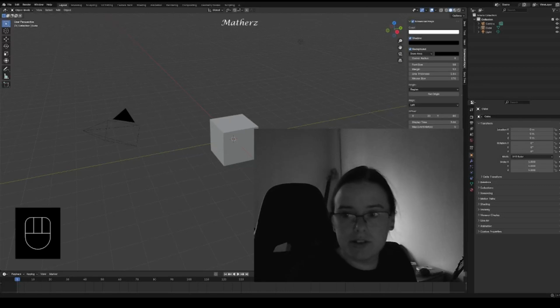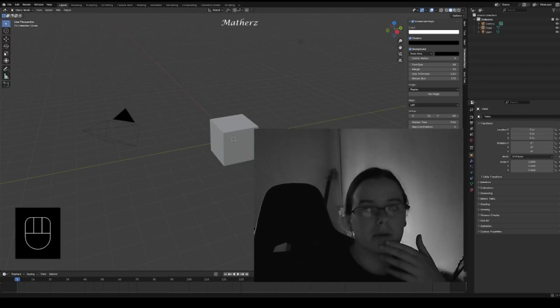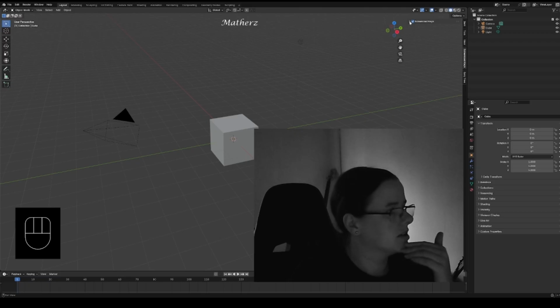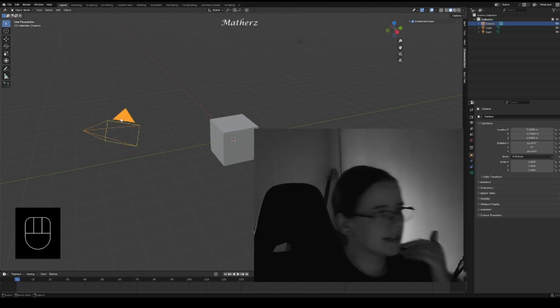Okay, welcome guys to the next Blender tutorial. So today we're going to be making a phone background with some silver balls on here. What I'm going to do to begin with is go ahead and select the camera.